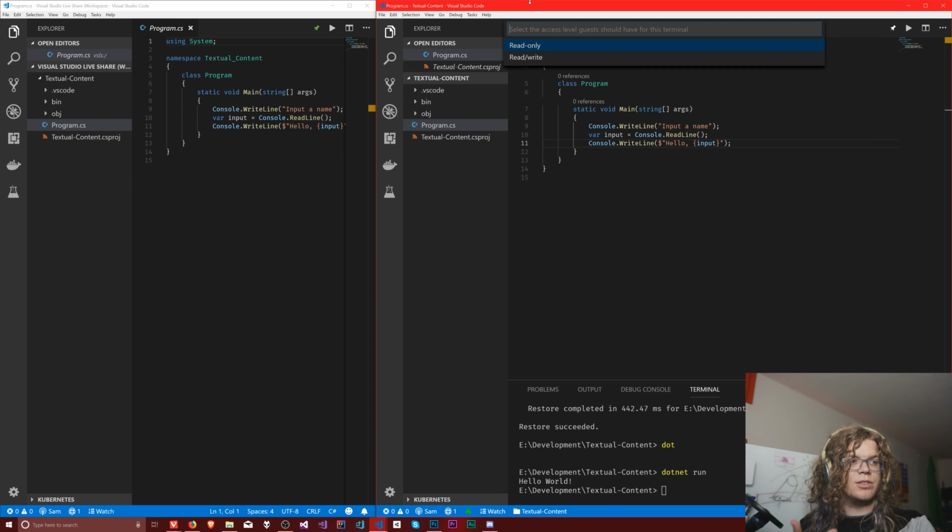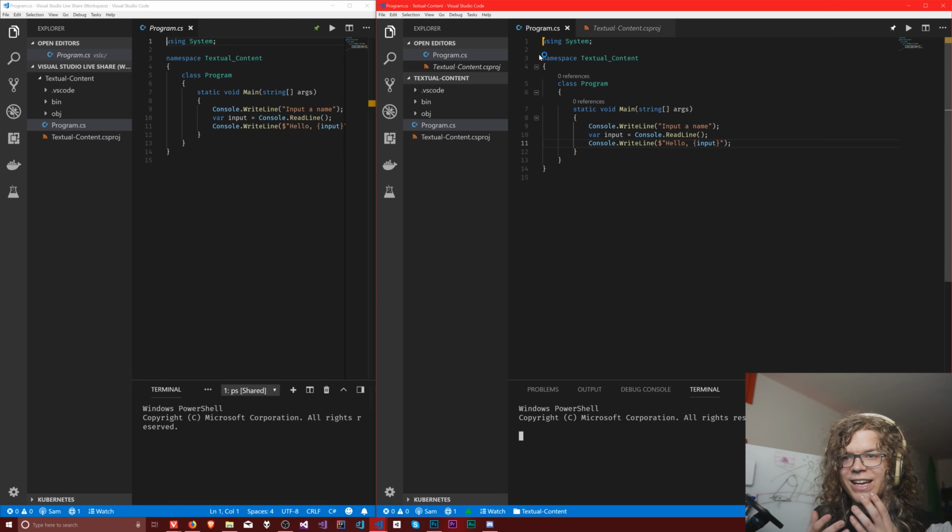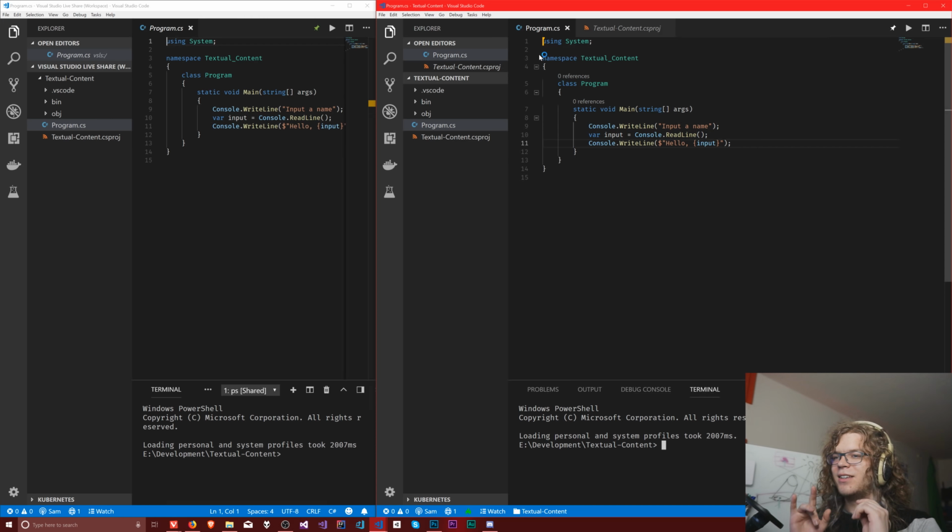They're not going to be able to do anything else. So if you're just entering commands to do things, that's probably the better option, because if you give them write access, they can do write things on your terminal. You'll notice I clicked read write.